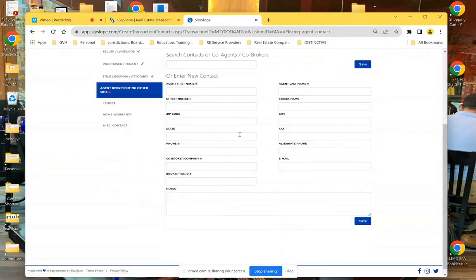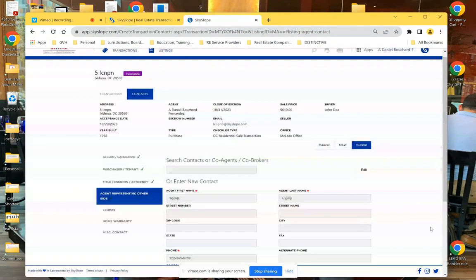The agent representing the other side will put in a name here, another last name, a phone number, brokerage company, and we'll hit save. Okay. Now what we'll do is click submit.